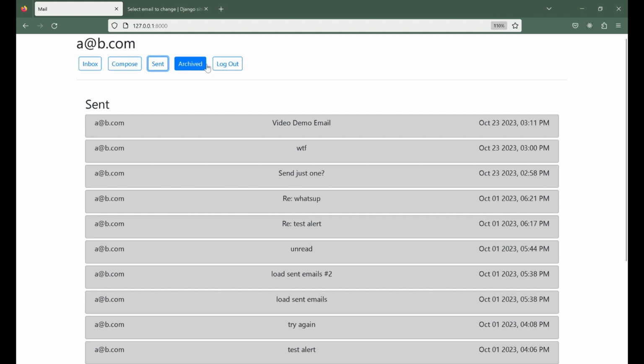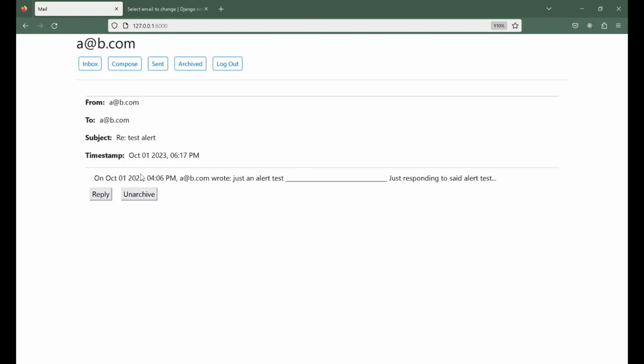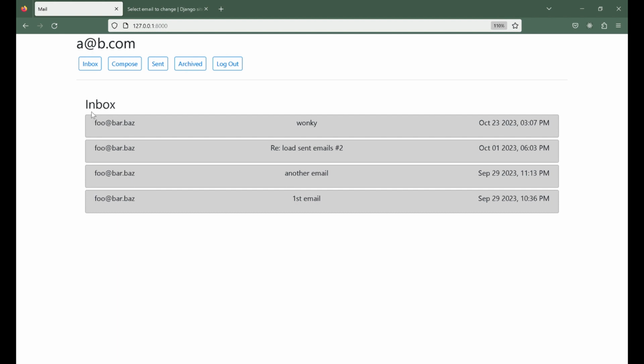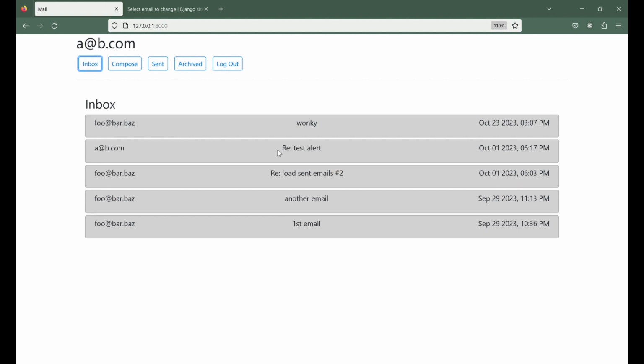Reply. Allow users to reply to an email. When viewing an email, the user should be presented with a reply button that lets them reply to the email. When the user clicks the reply button, they should be taken to the email composition form. Pre-fill the composition form with the recipient field set to whoever sent the original email.